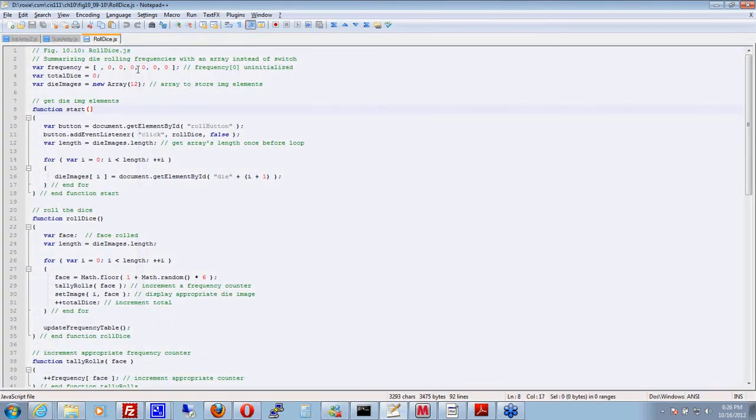Okay, so the frequency creates an array, and it's leaving the first one empty because it wants to reference it by normal human numbers 1 through 6. There's different ways of doing that, but in any event, we're doing it that way. Now it's creating an array for the die images, and I guess there's 12 different variations on the die. Yeah, because you can get 1 through 12.